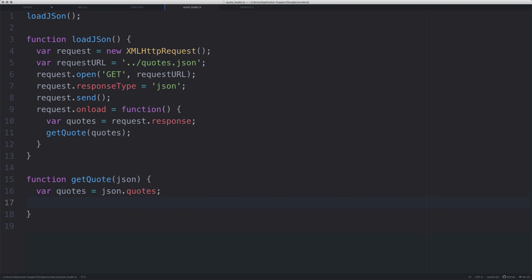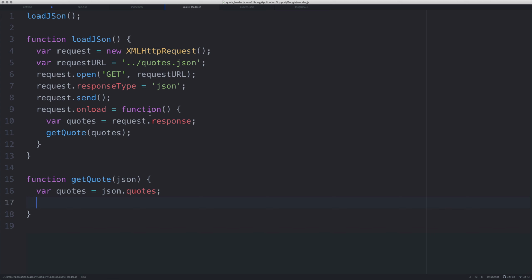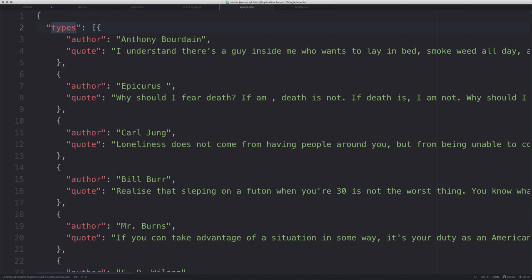And the reason for that is, if we go back to the quotes file, this bit here is called quotes. So let's say we called it types or something like that, for whatever reason, it would be JSON.types, because we're passing JSON. So we've got the quotes here, they get passed here. When they get to this function, they're called JSON. So it'd be JSON.types. But we're going to keep it as quotes just because it makes way more sense. But things don't always have to make sense.